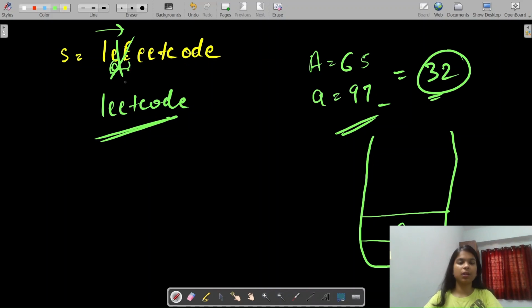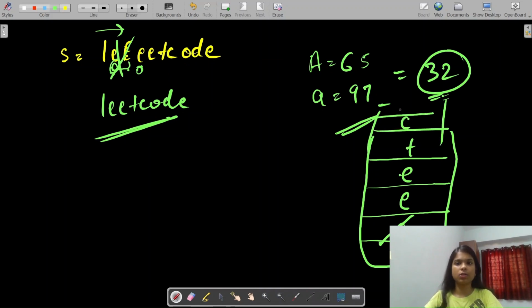Now we are at capital E. We again compare: is the absolute difference between the coming element and the top element of the stack 32? Yes, it's 32. So we pop that element from the stack and we do not push the incoming element. Now we come to the next element and again check whether the absolute difference between the coming element and the top element is 32. No, so we simply push that. Now keep on checking this condition, and in this way we iterate through the whole string.